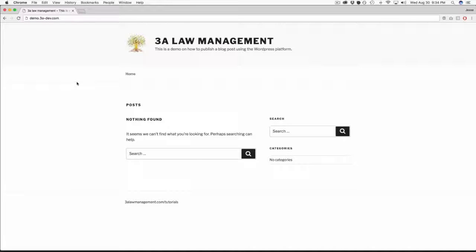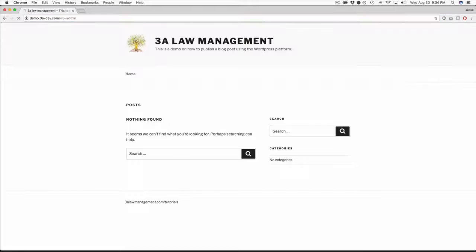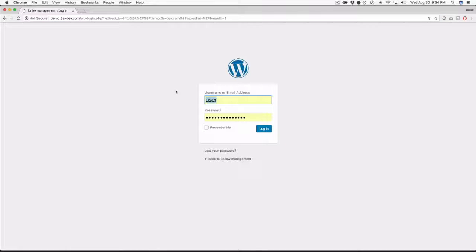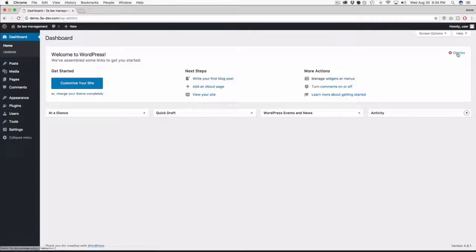To begin, you'll need to log in. You can do so by appending /wp-admin to the end of your domain and hit enter. You'll have a login screen where you're prompted to enter your username or email and a password that was created for you. After you hit login, the backend dashboard will be the first thing you see, with various widgets that are collapsible just to free up space.